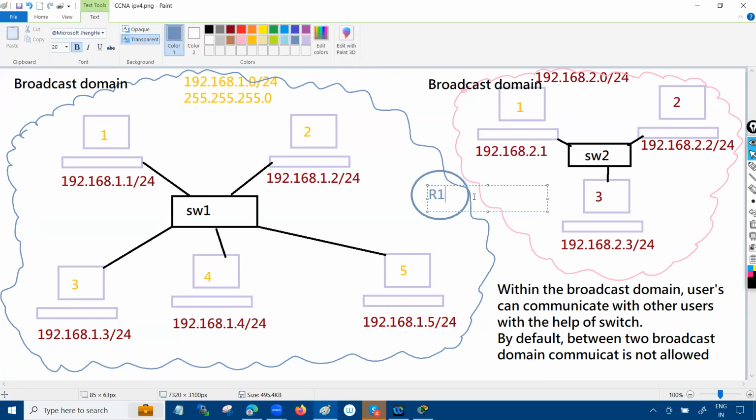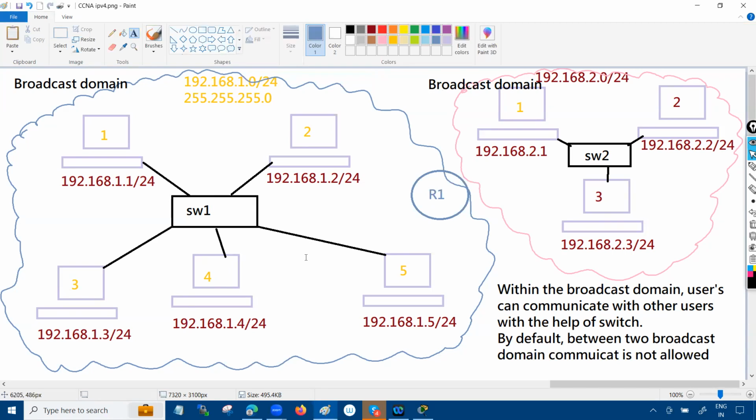So what is the use of a router? Right now we are learning the basic part. The use of a router is that it provides communication between two different subnets. If I remove the router, no communication will happen. If I add the router, now I can send the traffic from this source to this source.